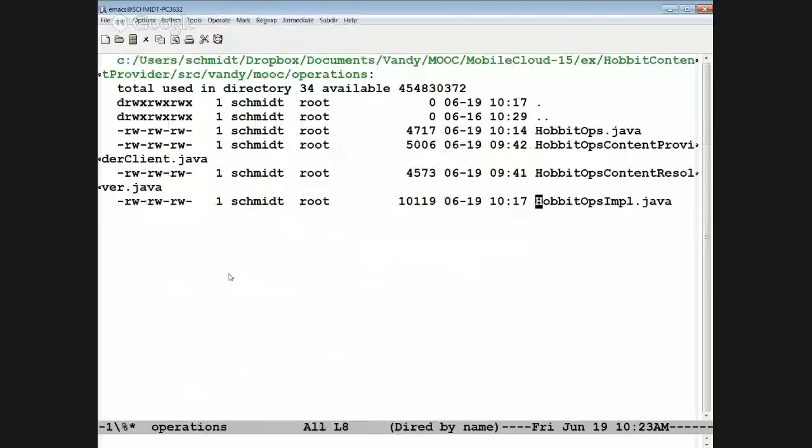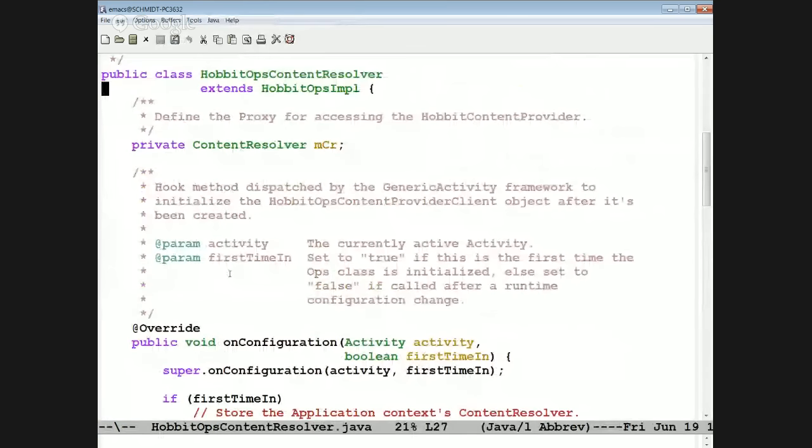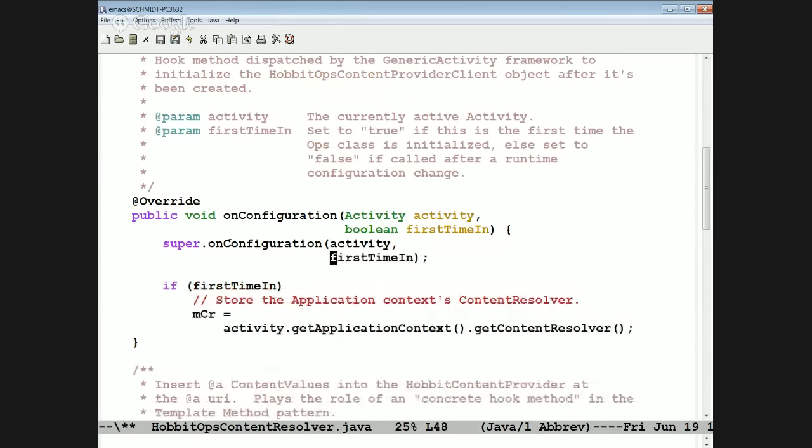Now that we've shown that, let's take a look at a couple of different implementations. We'll look at the content resolver implementation first. Not surprisingly, the content resolver implementation extends Hobbit Op Simple using the bridge pattern-like model, and it defines a content resolver as a field. The onConfiguration method, when it's called, first calls up to the superclass, which redisplays things if it needs to. Then, if this is the first time in, we create a content resolver and stash it away in this local field. So now we've got a content resolver.